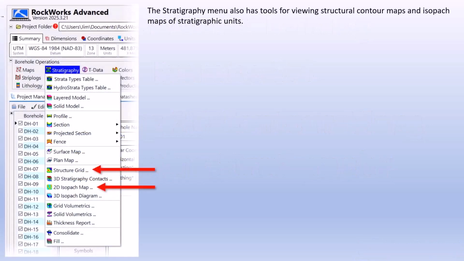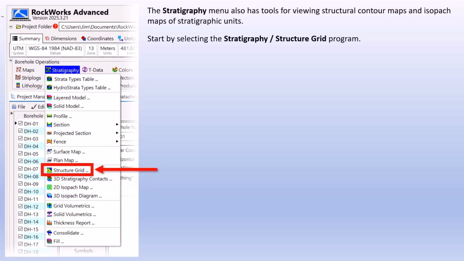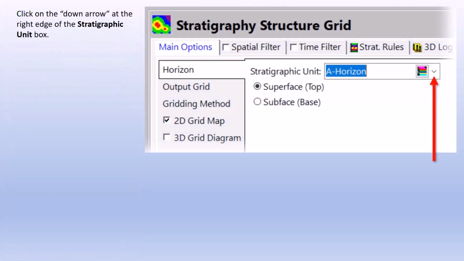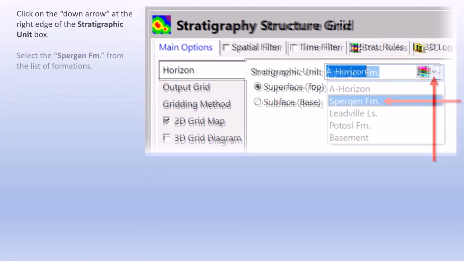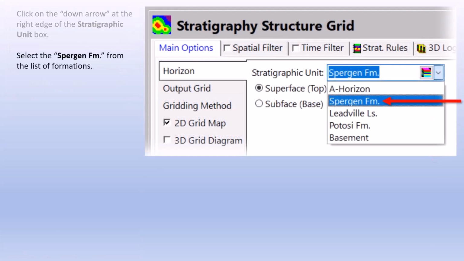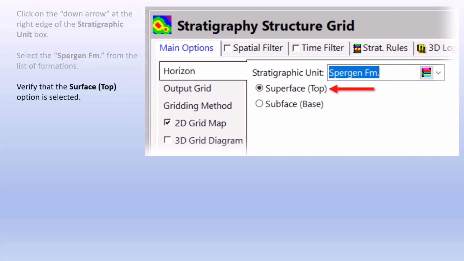The Stratigraphy menu also has tools for viewing structural contour maps and Isopach maps of stratigraphic units. Start by selecting the Stratigraphy Structure Grid program. Click on the down arrow at the right edge of the stratigraphic unit box. Select the Spurgeon formation from the list of formations. Verify that the surface or top option is selected.